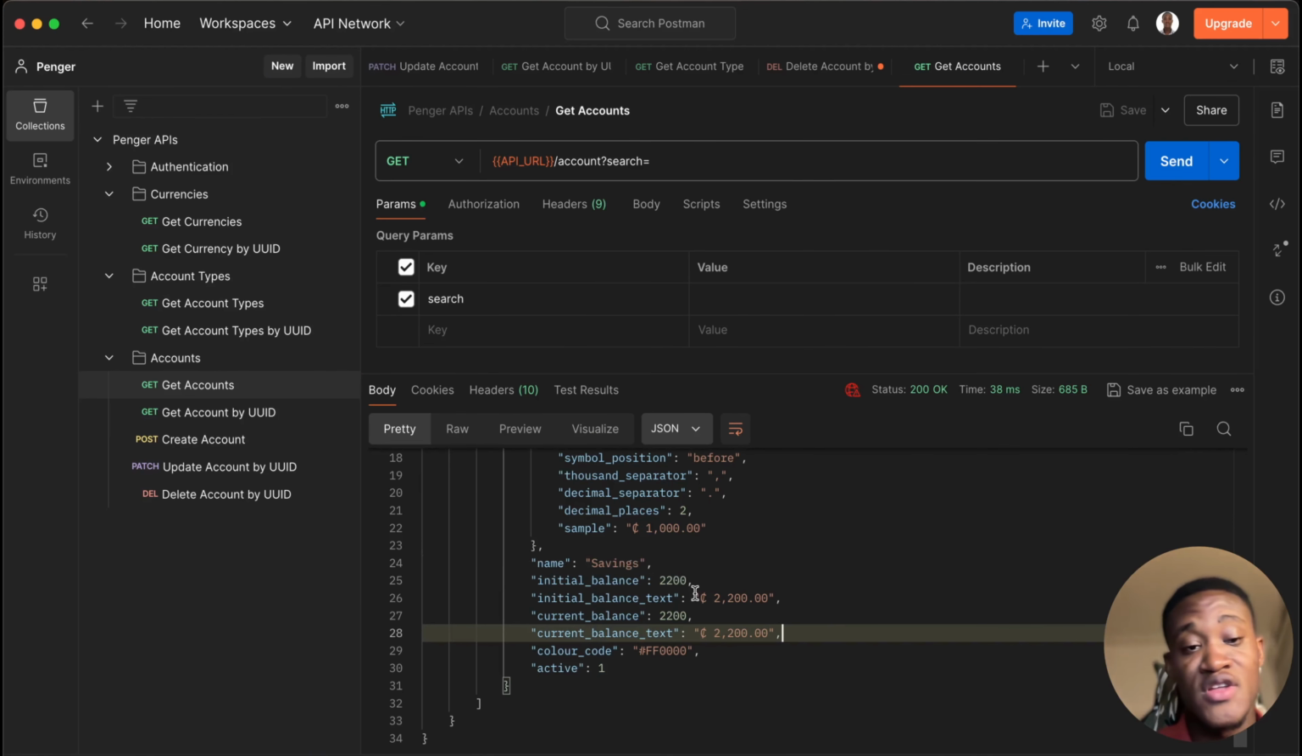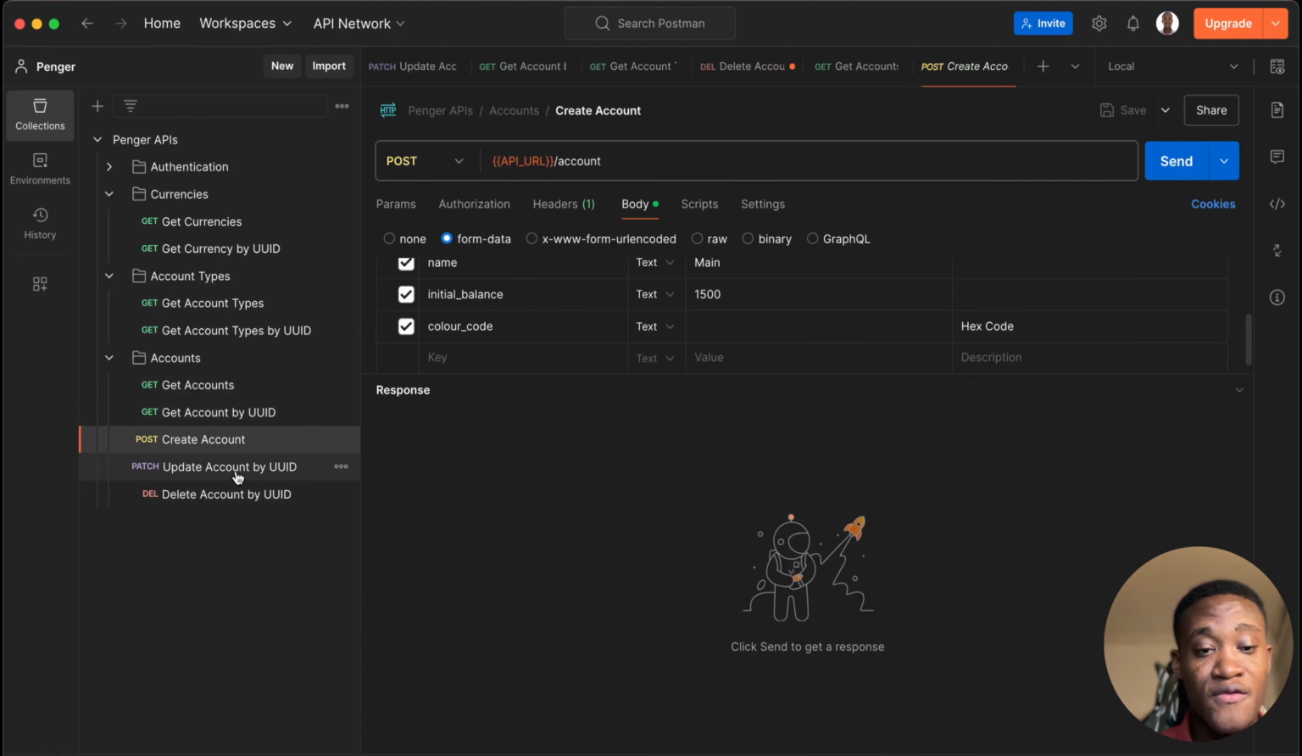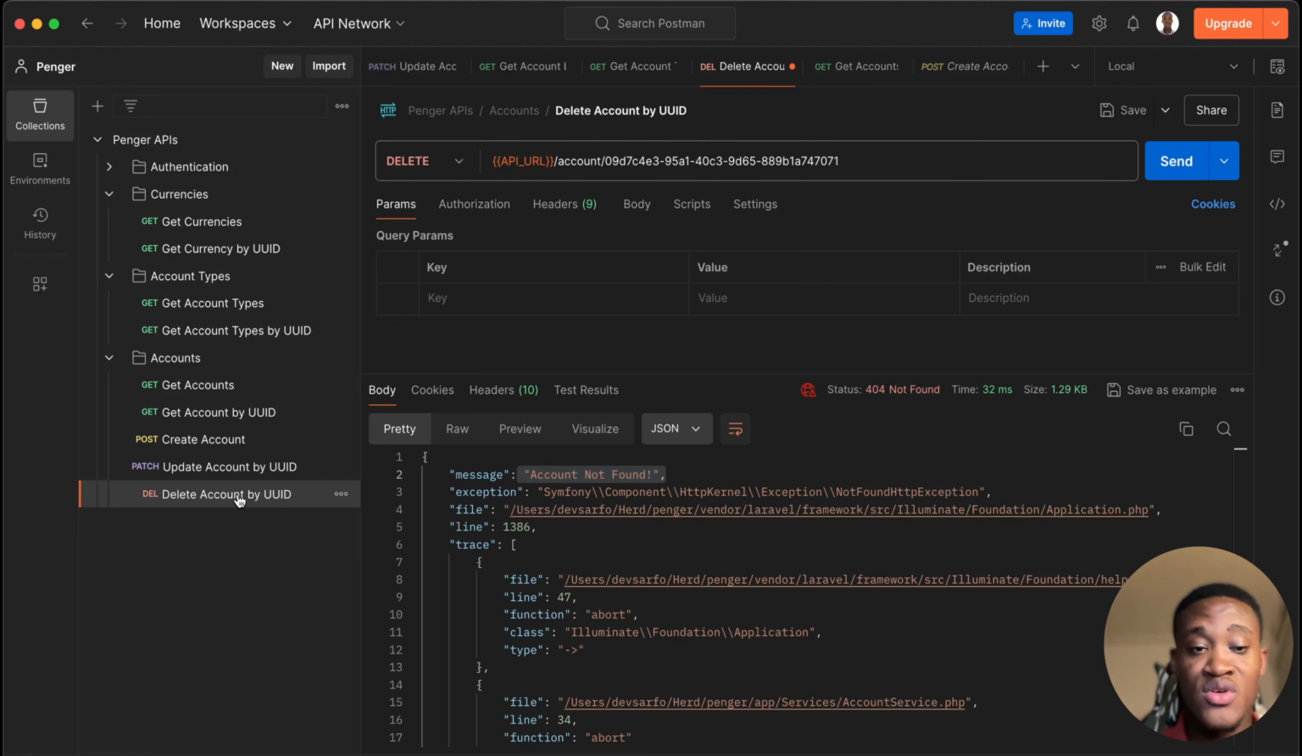All right, so that's it for the accounts API. We have created 1, 2, 3, 4, 5 endpoints. One to get all the accounts, another to get accounts by UID, to create an account, to update an account, and to delete an account. So that's the API endpoints.